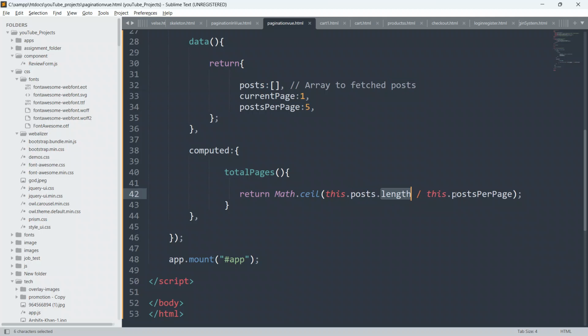Okay, so guys, suppose we have 100 posts, and we want to show only 10 posts per page. So guys, the total number of pages will be 10.